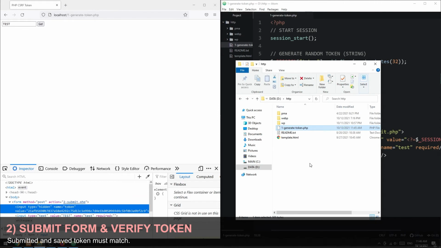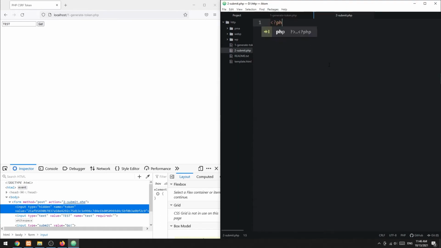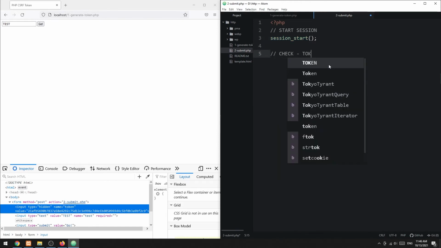Step 2. Submit and verify token. Now that the token generation is complete, all that's left is verification. Before processing the form submission, we start the session. Make sure that the token is submitted and set in the session.